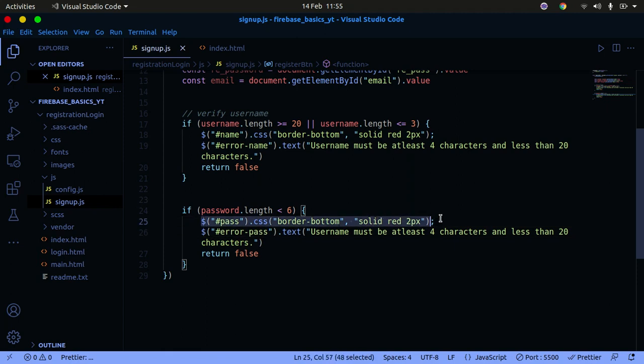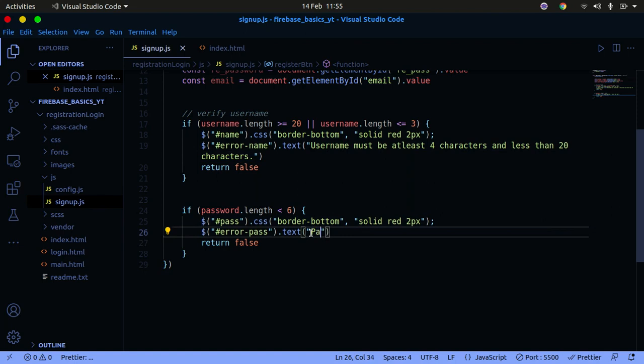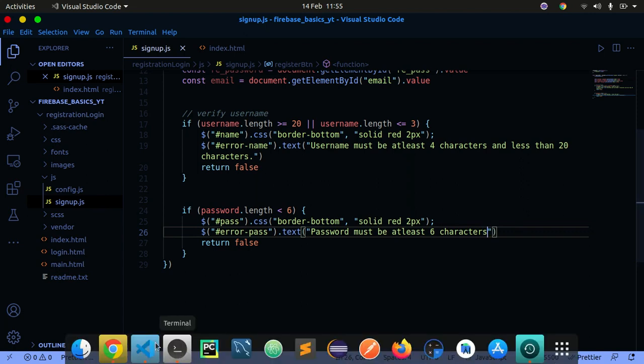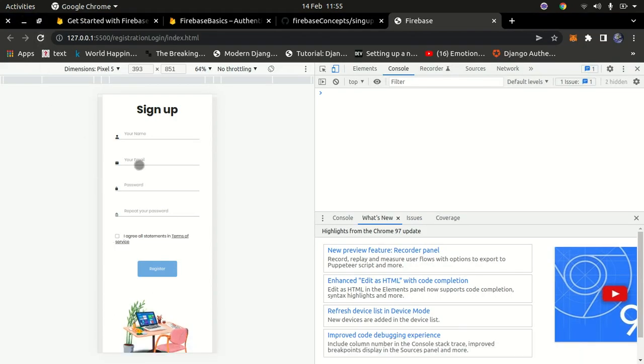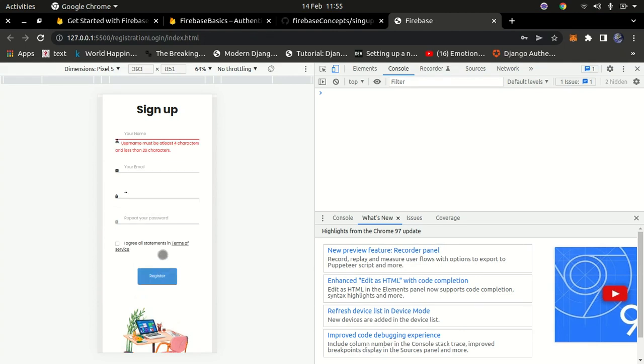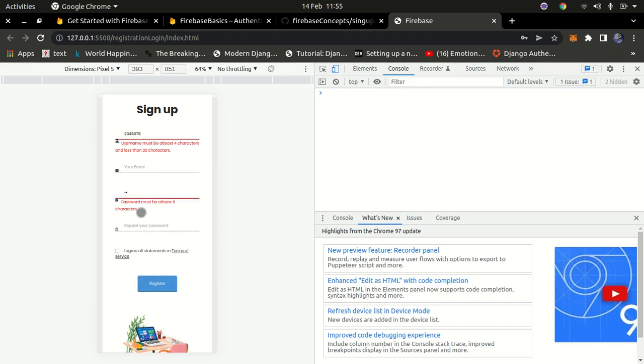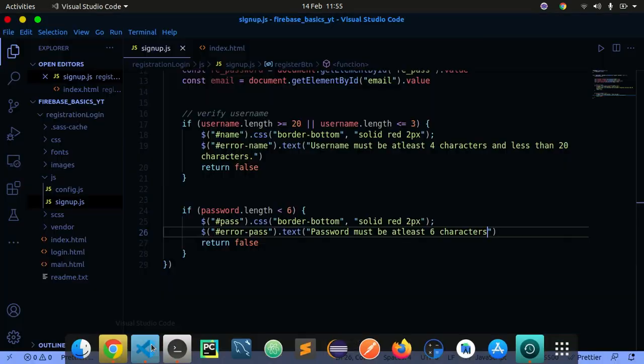I want to make the bottom of the input field red, and I want to say that password must be at least 6 characters, just like that. Let me go in here again and try this out. I'm going to refresh this, and in the password field I'm just going to put in 2. Okay, let's try to refresh this. It said to provide the username first. Let me say something random, and then the password. You can see password must be at least 6 characters. So that validation also works.